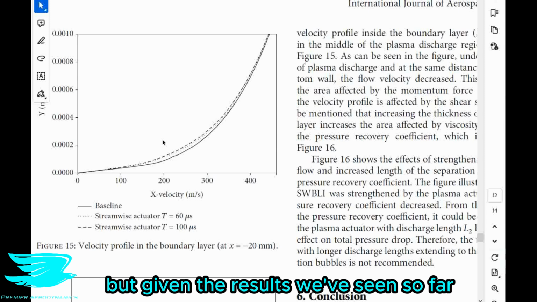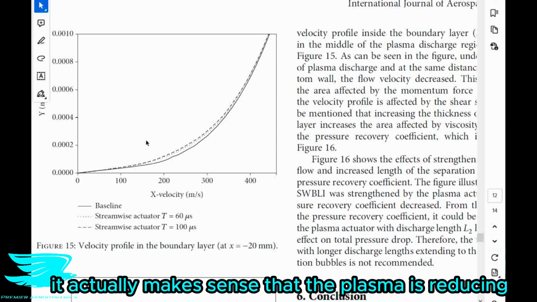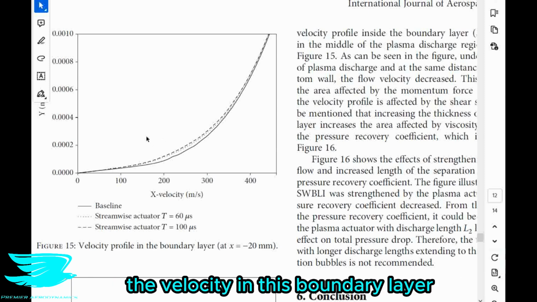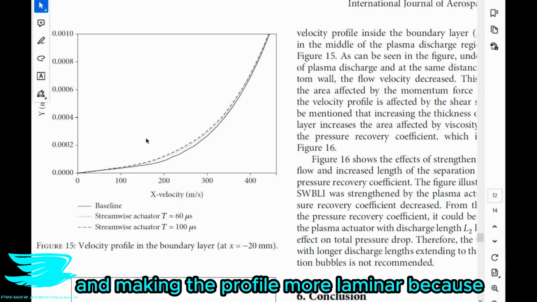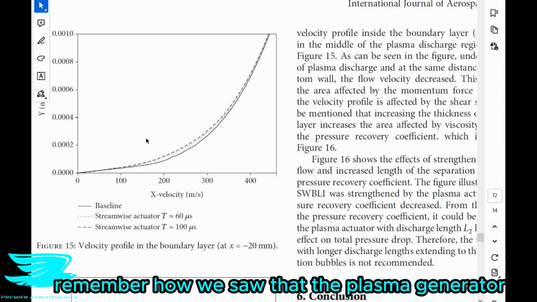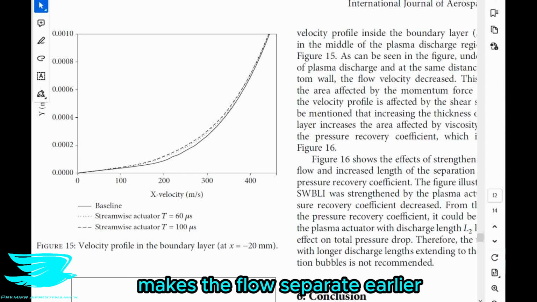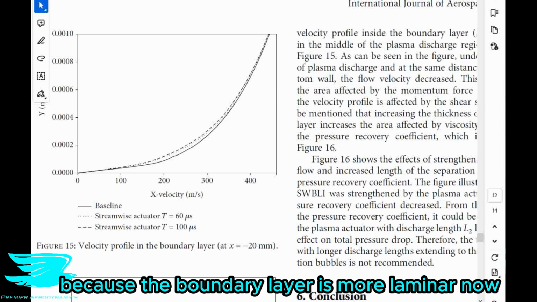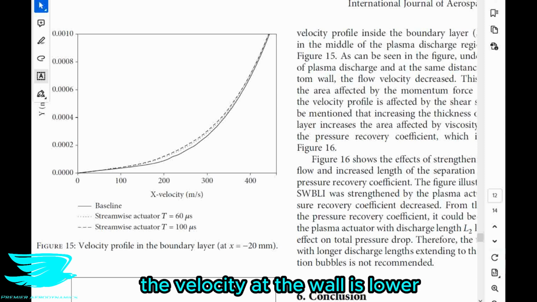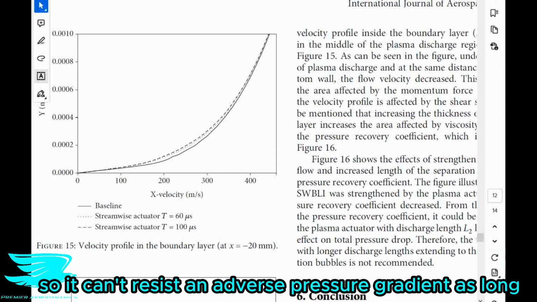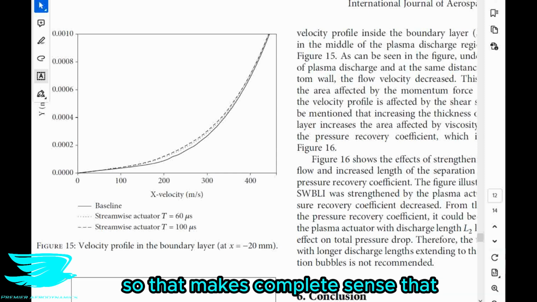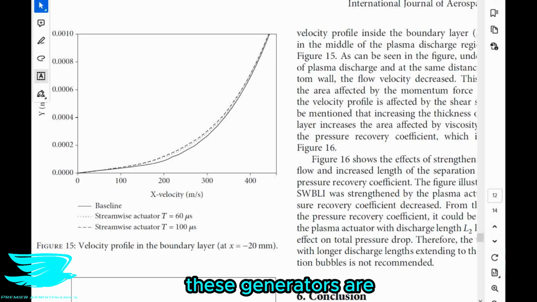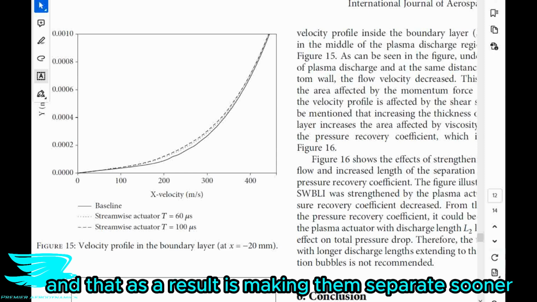But given the results we've seen so far, it actually makes sense that the plasma is reducing the velocity in this boundary layer and making the profile more laminar, because remember how we saw that the plasma generator makes the flow separate earlier? Well, it is almost a guarantee that this occurs because the boundary layer is more laminar now. The velocity at the wall is lower, so it can't resist adverse pressure gradient as long. So that makes complete sense that the plasma generators are reducing the velocity of the flow near the wall, and that as a result is making them separate sooner.